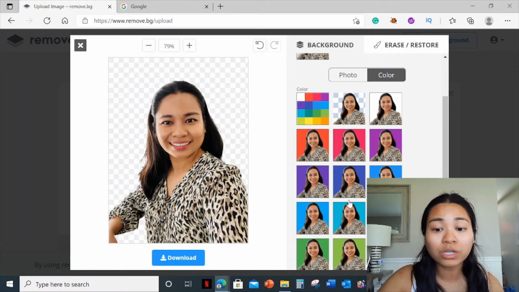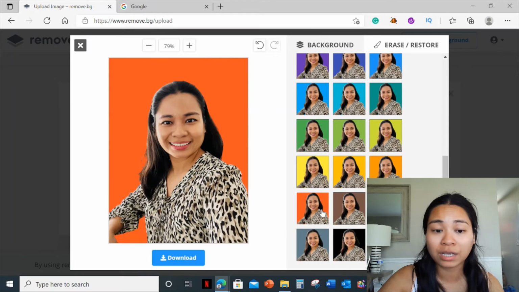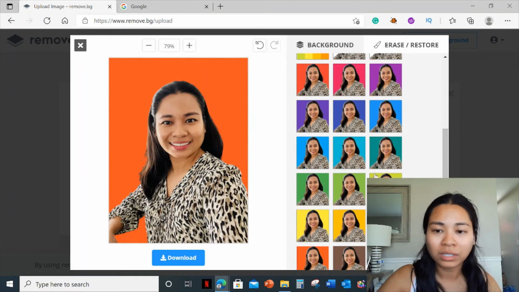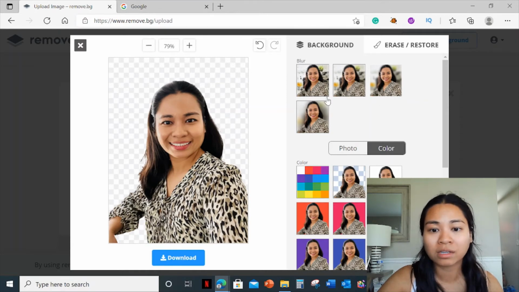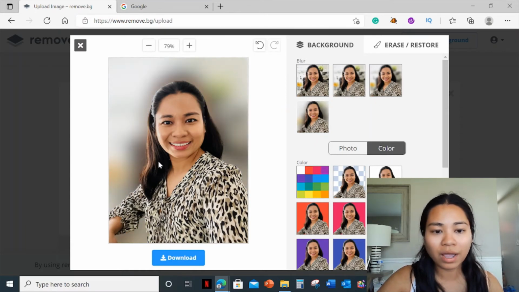I've never used the background colors, but I think it's pretty nice if you want to add color to your background. Really nice effect. This is actually a nice effect if you want to add some blur, just to have that nice definition in the background.